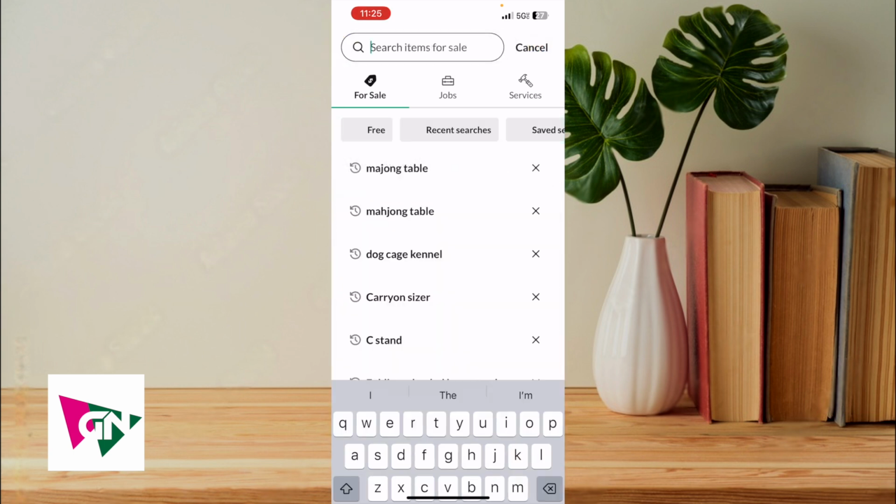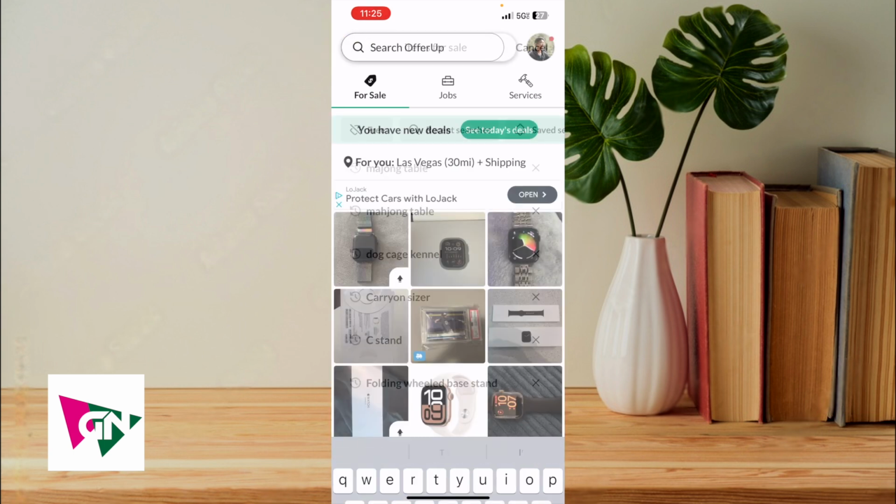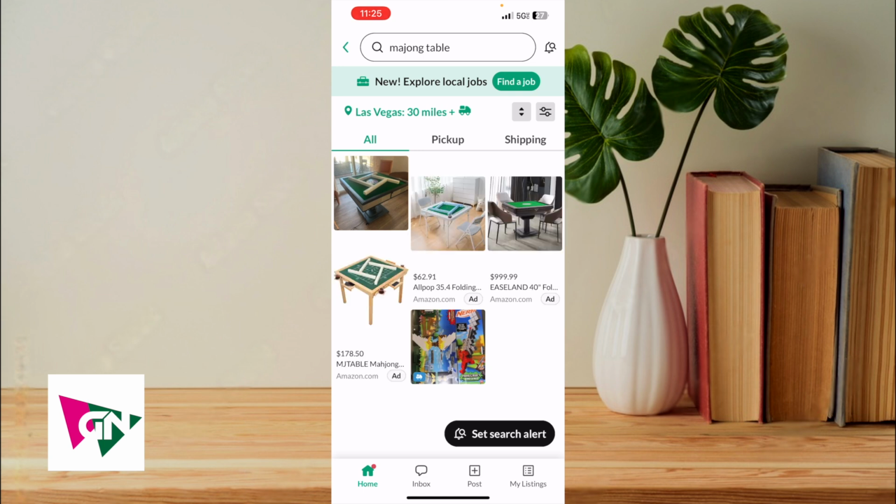And in addition to that, going back to the home page, I do want to show you that there's a search bar up top. So this is where you can actually type in multiple items. So I recently just started searching for my junk table.